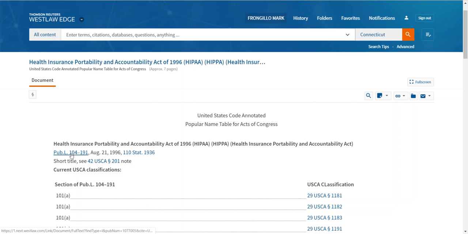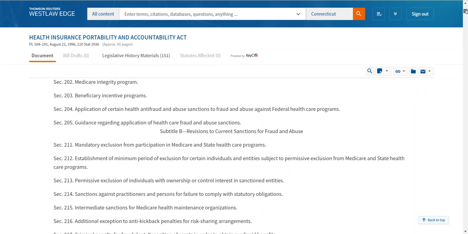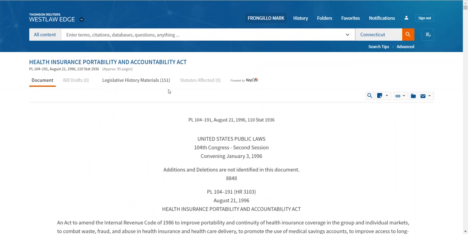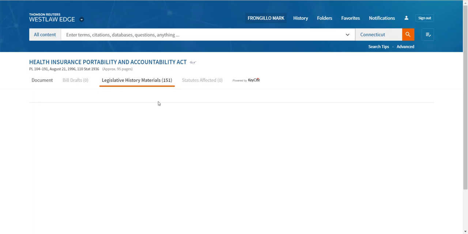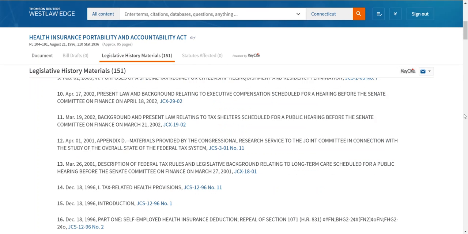But as I said, there are going to come times when you may want to see an entire act before it got broken up and placed in the U.S. Code or state statutory code. So if I click on the public law number, we give you not only an ability to look at the entire act before it got broken up and placed in the U.S. Code, but we collect all of the legislative history materials associated with it. So if you ever needed to read House and Senate reports on HIPAA or any congressional testimony, Westlaw is going to give you an ability to do that.